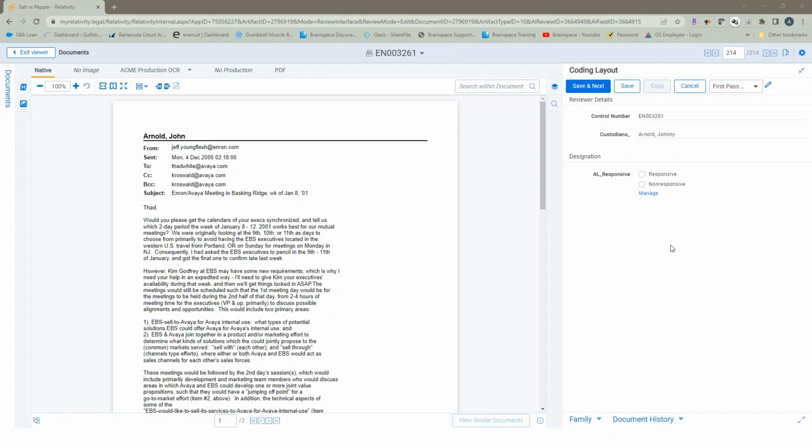Now note, any two types of categories can be used. If you know you have just a responsive set and all you're doing is a privilege review, you can do the exact same thing with privileged and not privileged. And the system will automatically start to learn based upon your coding decisions what those determinations are.